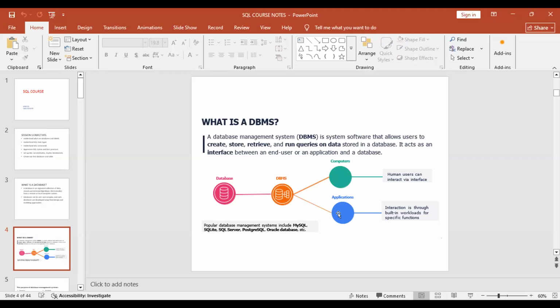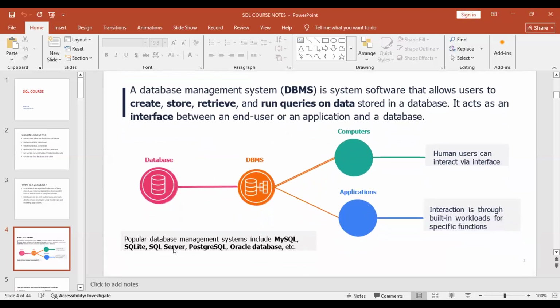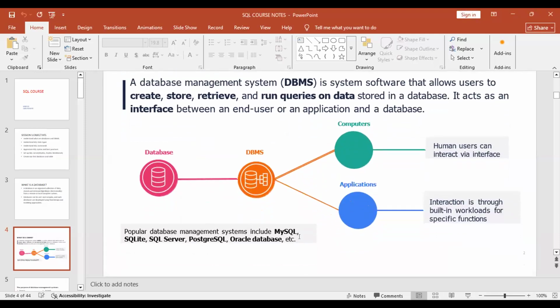Let me expand this in case people are not seeing it clearly. You can see we have MySQL as one of them, SQLite, SQL Server, that is Microsoft SQL Server. We also have PostgreSQL. We also have Oracle databases, and so many of them. MariaDB is also included in this case.